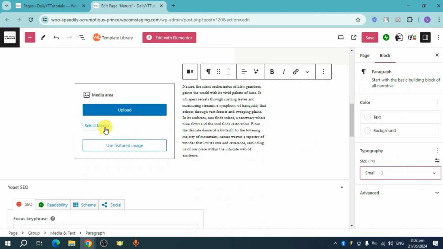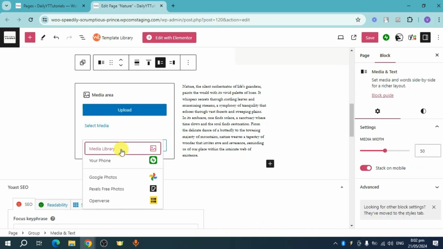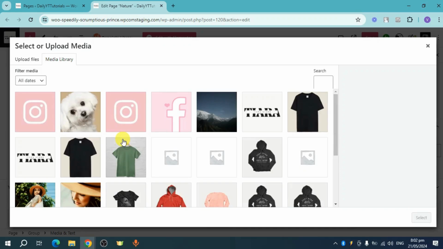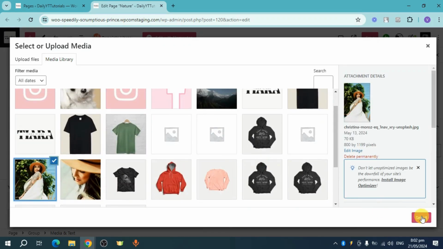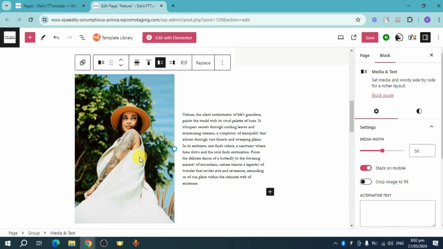So right now let's select a media that we want to add for this one. Let's choose our media library. And for this one, let's choose this. Click on select. And as you can see, it's been added.